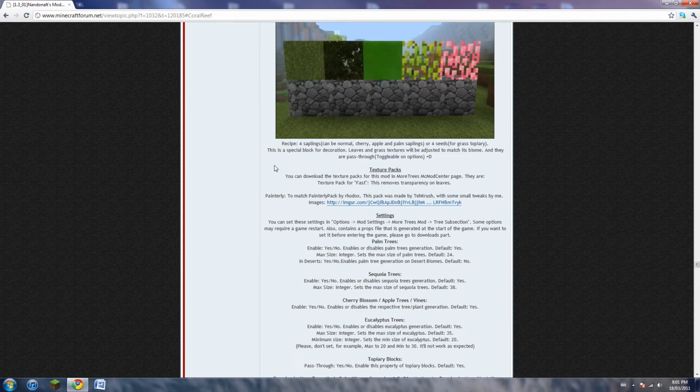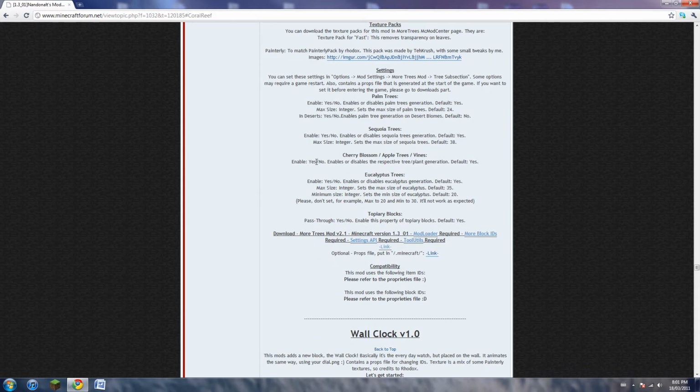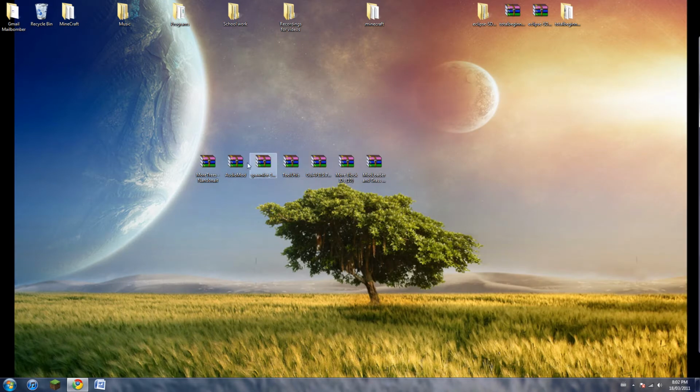So basically, whatever every single mod is going to need, it's more than likely going to tell you at the bottom. So this one says download more trees, right? So you download the 1.3 version, and the 1.3 version requires you to use mod loader, more block IDs, and then it requires settings API and tools utils. So basically these are all the things you're going to need on top of the actual mod. I've already gone and got all of them here, as you can see, so I'll just be showing you what to do.